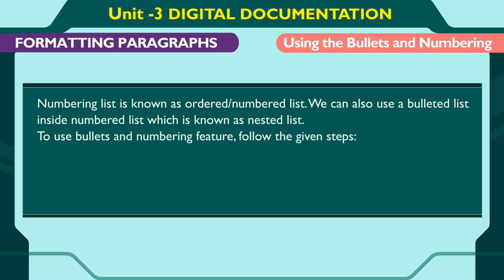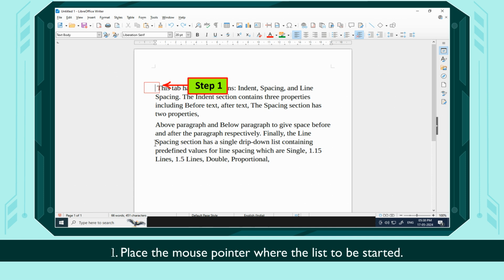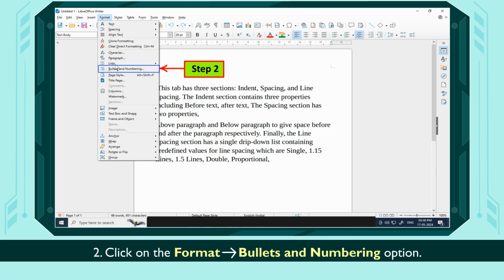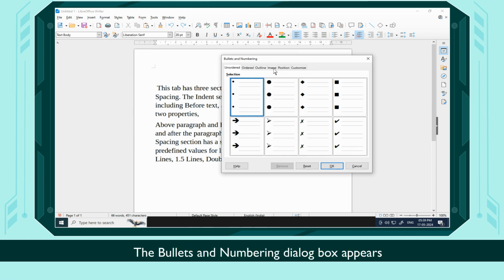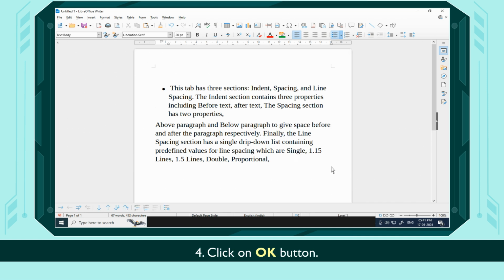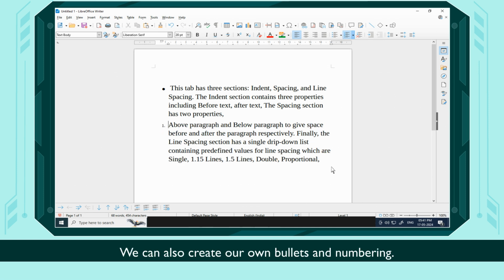To use bullets and numbering feature, follow the given steps. 1. Place the mouse pointer where the list is to be started. 2. Click on the format, in that bullets and numbering option. The bullets and numbering dialog box appears with the unordered tab selected by default. 3. Select the bullet style which we want to use. You can click on Ordered tab to use the numbered list style. 4. Click on OK button. The selected style will appear in the document. We can also create our own bullets and numbering.